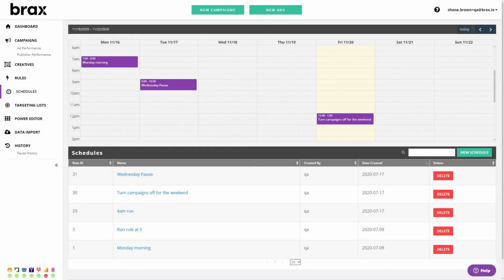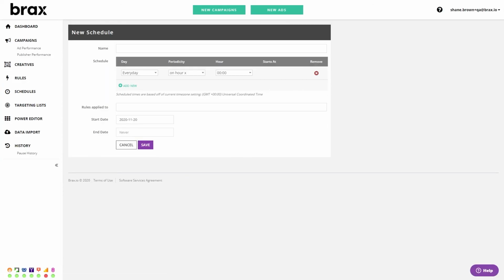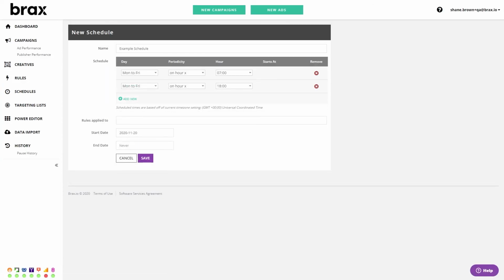Scheduling in Brax lets you run your rules automatically. To create a new schedule, click the New Schedule button. Let's set a name and a few times that the rules will be executed. You can set as many rules to a schedule as you'd like. For example, one rule could raise a CPC while another raises a budget.